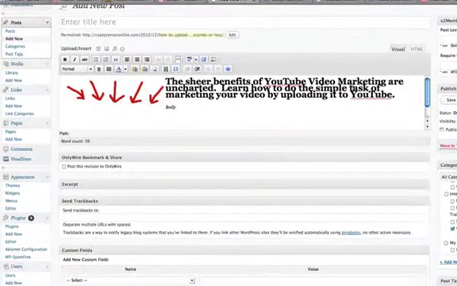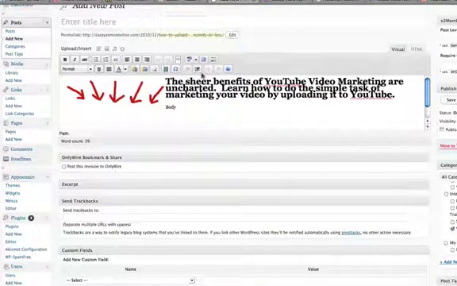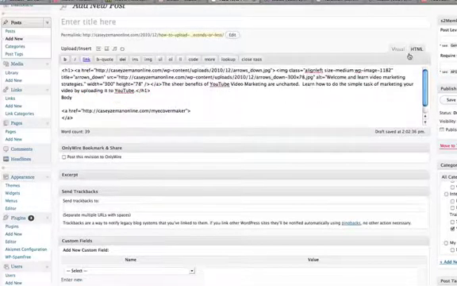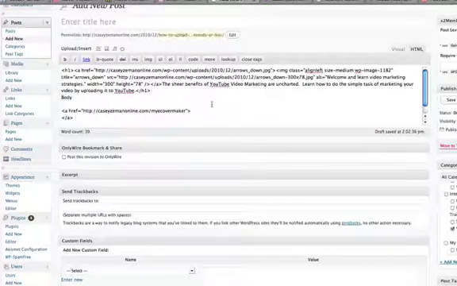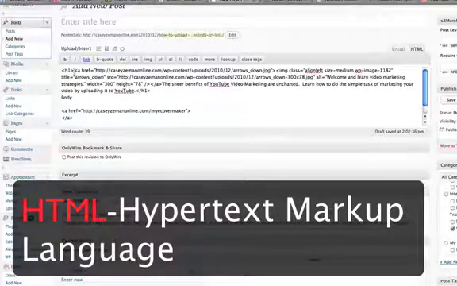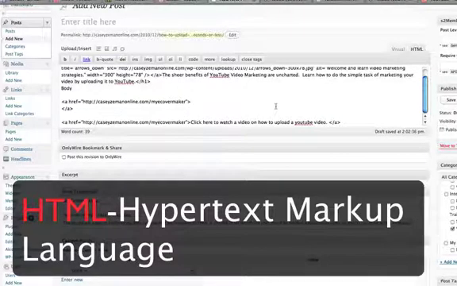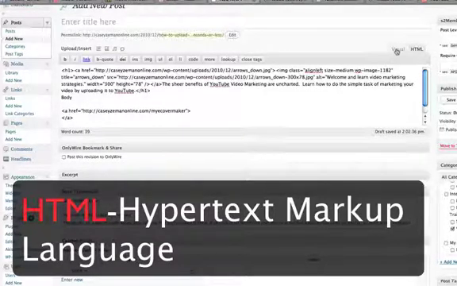Now right now you're in the visual editor, meaning that this is what it looks like with all the buttons. You can bold it, italicize it, just similar to a Word doc. Now when you put it in HTML, okay, this is computer code. That's what HTML is, and this is showing you computer code and the content that you typed in. So the sheer benefits of YouTube video marketing are uncharted. All these things I put in, okay? Now this is what we're going to do.